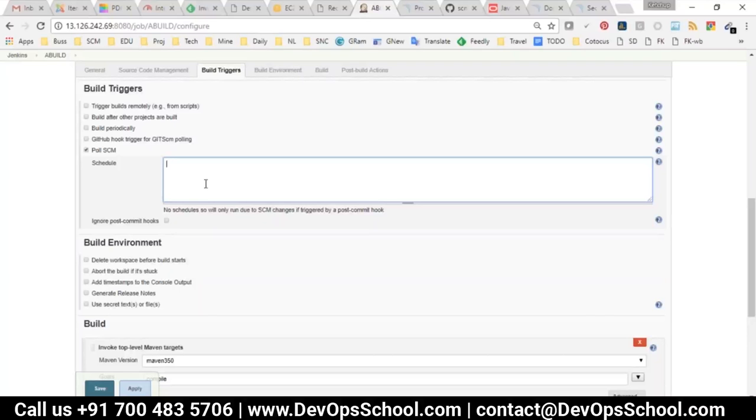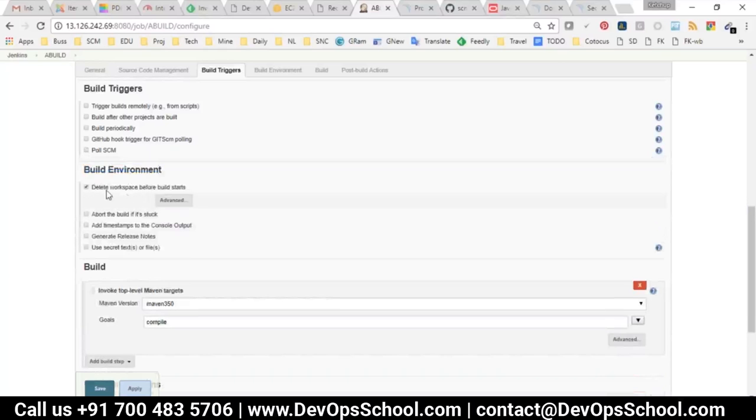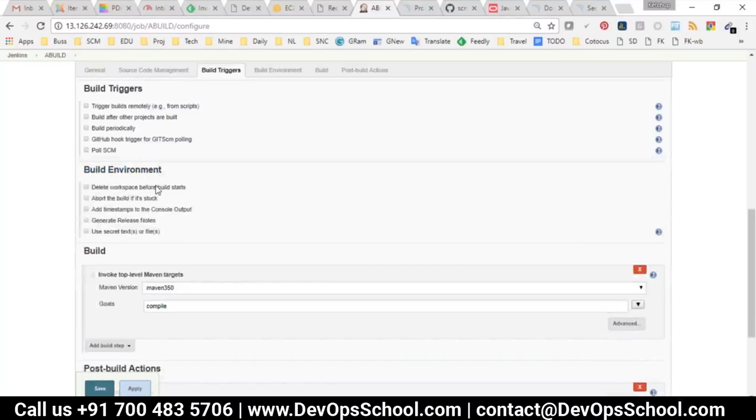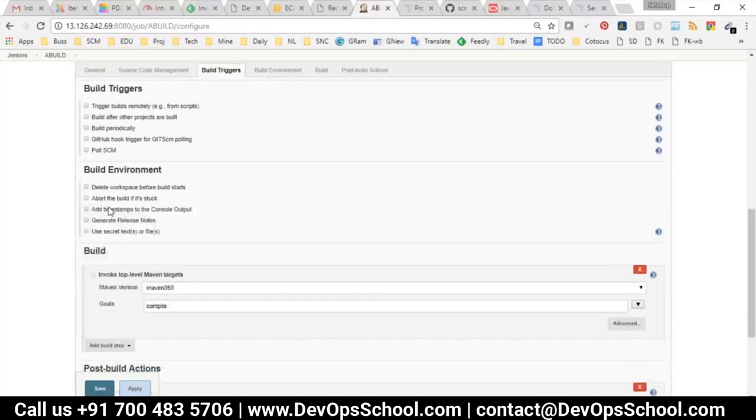If there is no new source code, Jenkins will leave it as it is. Now, if you talk about the build environment section, here you see that you want to delete the workspace before every build start. You want to abort the build if something is idle for 3 minutes, 5 minutes, or something like that. You want to add a timestamp to the logs, console output, or something like that. So these are the options you can set up in the environment.